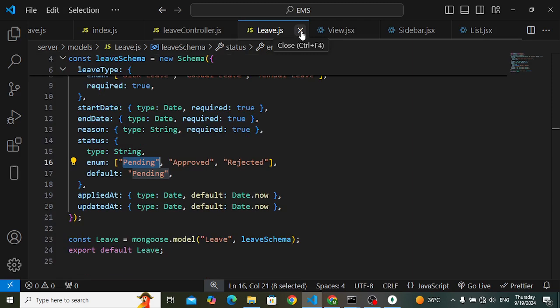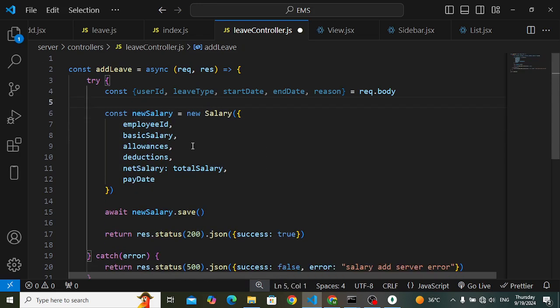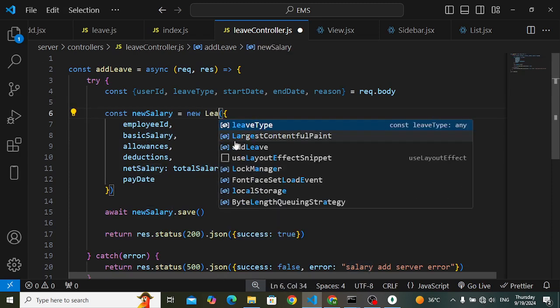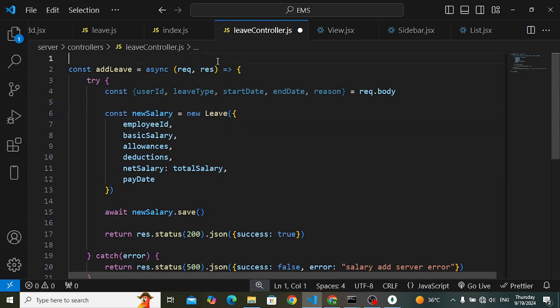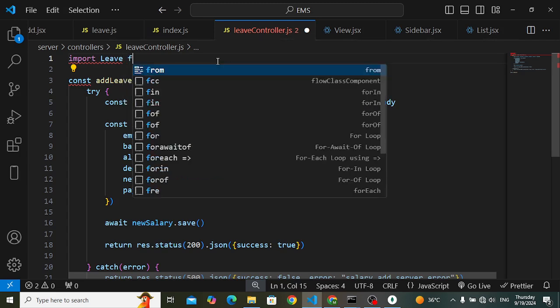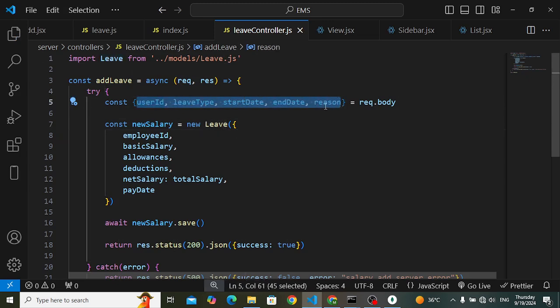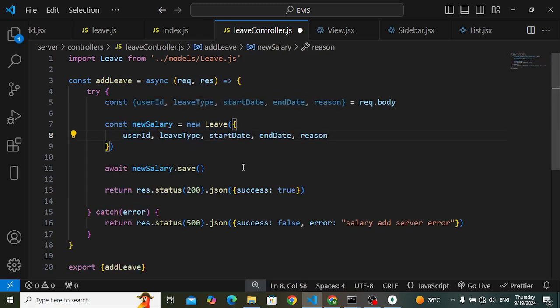So let's close now the leave. Come back to the leave controller and add it. Okay, so let's remove this, and here instead of new salary I will use new leave. So let's import the leave model, leave.js, and new leave, and here I will just write these properties. First of all we would like to store user ID, leave type, start date, end date, and a reason. That is okay.